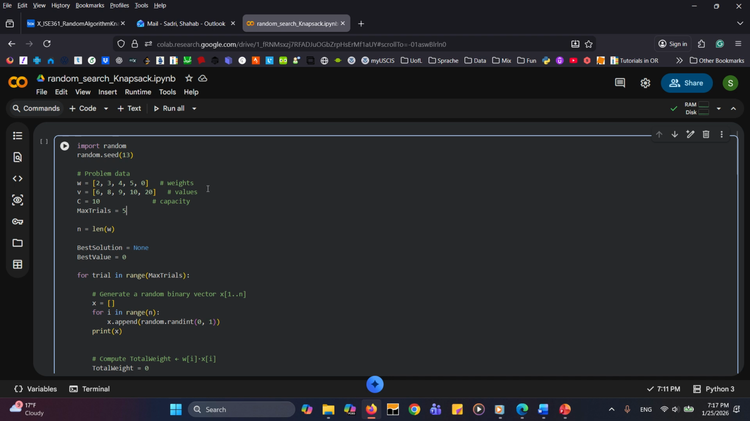Now that we are sure that our code is effective for small instances, it's time to increase the dimension of the problem. So we can increase the number of items. For example, we had 5, and we are going to increase it, let's say, to 15.